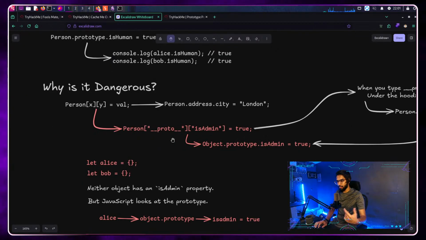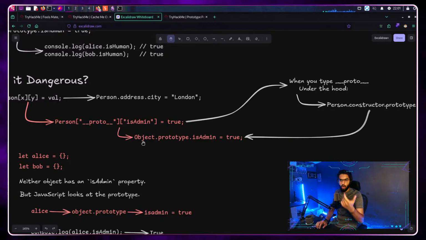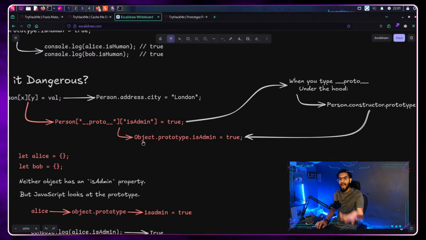So when I have a placeholder and I give proto and then say isAdmin and set the value to be true, it is going to convert the entire syntax. So person.constructor.prototype is the full form of proto. It's going to say object because person.constructor gives a result as an object. And for the object itself, we are defining a connection called isAdmin.